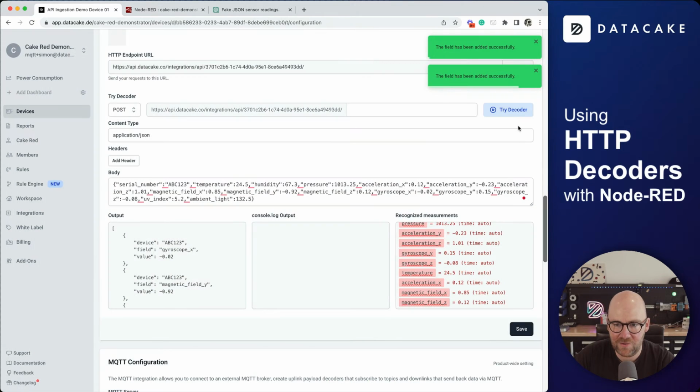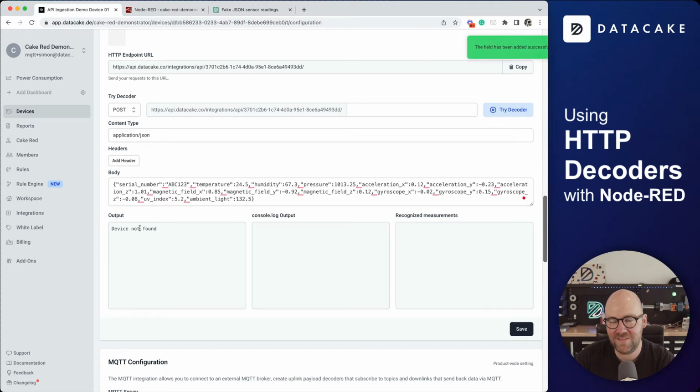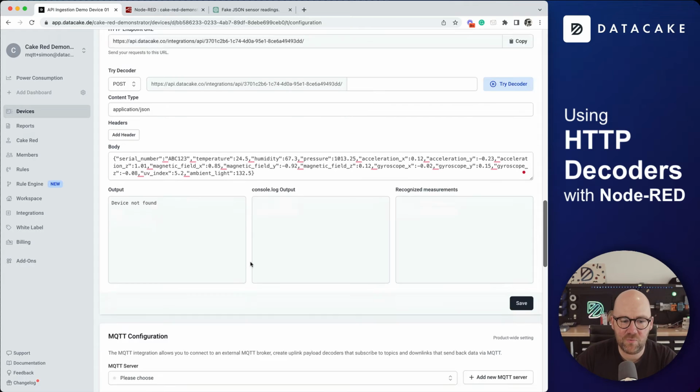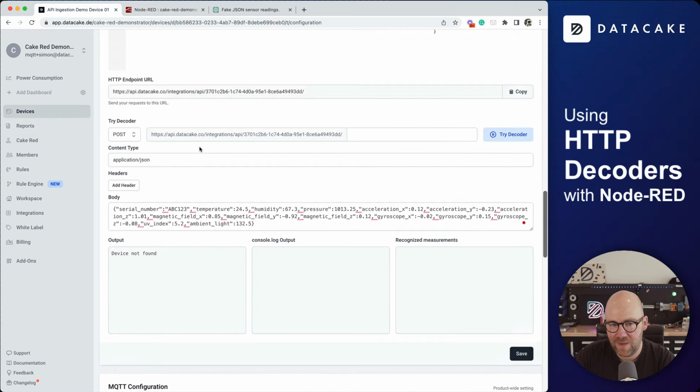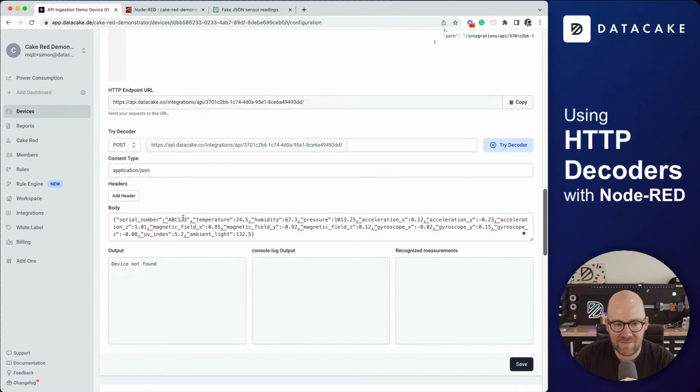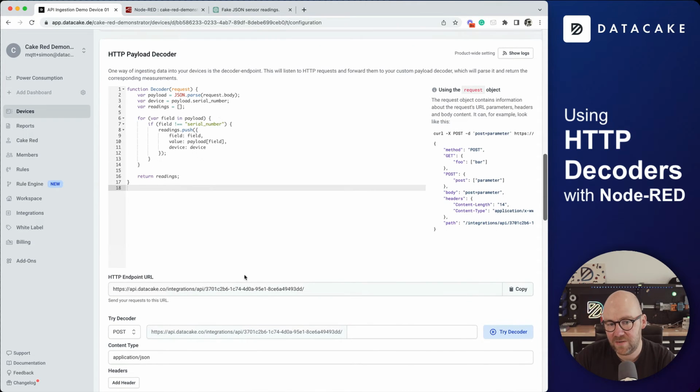And if I click on try decoder now, something happens, which says device not found. And this is because we created a couple of fields here on the database section. Not all of them, but just a couple of them. And then if I simulate it once more, it says device not found. And this is because the payload decoder that you see here and the URL are like a unique object. It's just existing once, and you can add multiple devices to it, to the product.